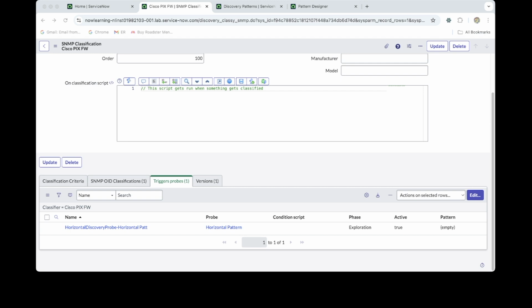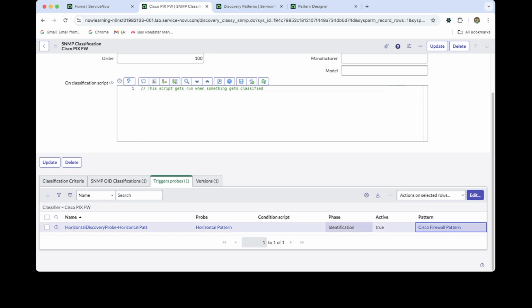We have added the horizontal pattern probe in the trigger probes. Base column to the identification now. We can provide the pattern, and which pattern value we provide is very important. We can select the pattern as Cisco firewall pattern. If we type Cisco, we get many options. We can select this one. So we have this phase of identification and the pattern of the Cisco firewall pattern. Once we do that, the horizontal pattern probe directs discovery to use the pattern to identify and explore a CI. Let's update that, go to the discovery pattern again and open the Cisco firewall pattern.